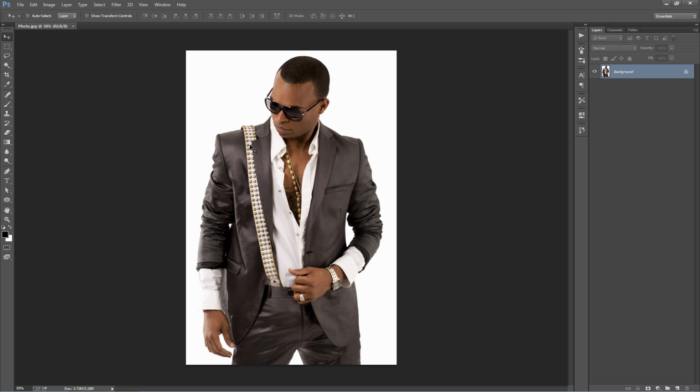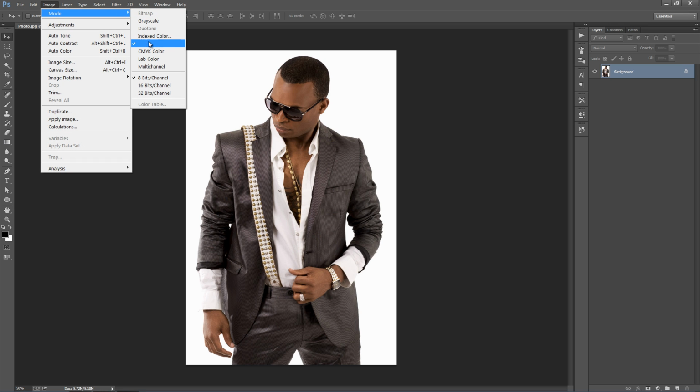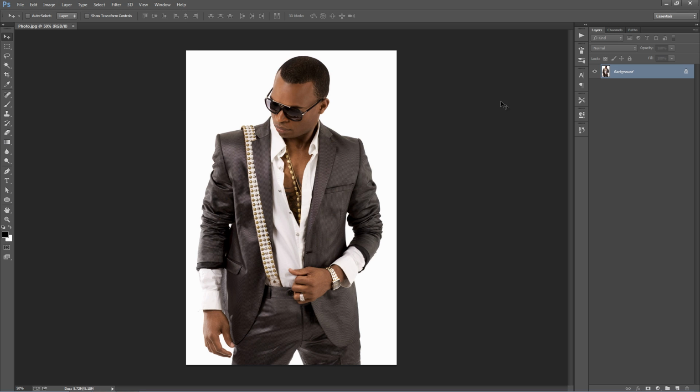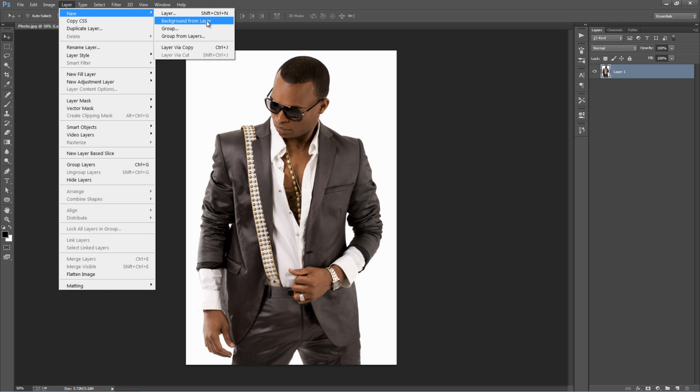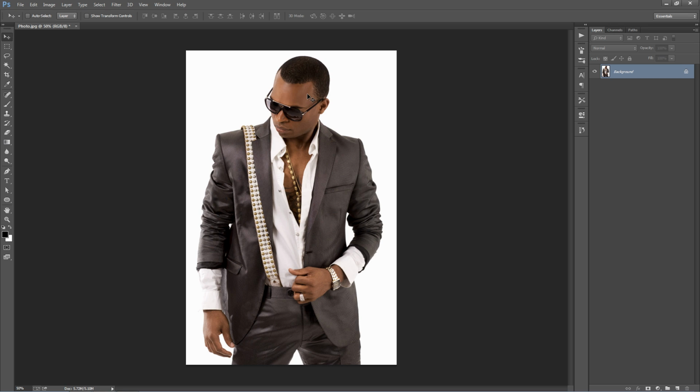And a couple of things to check before we play the action. Just make sure that you're in RGB color mode and 8 bits of channel is selected. Also make sure that your layer is set as the background. So you can see I have the background text or lock symbol. If you don't, you open up your photo and it's not like that, just go to Layer, New, Background from Layer. It will set it as the background.